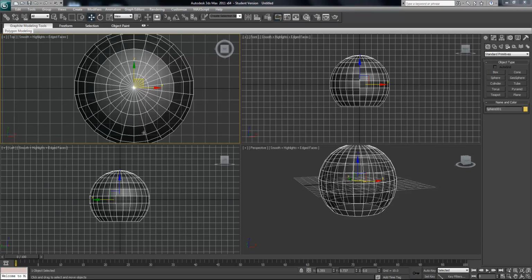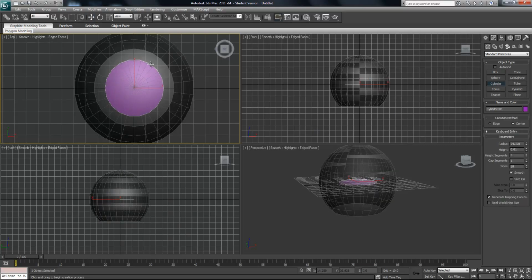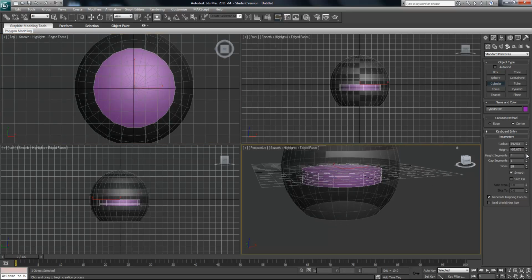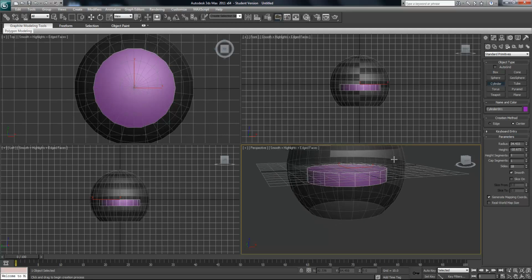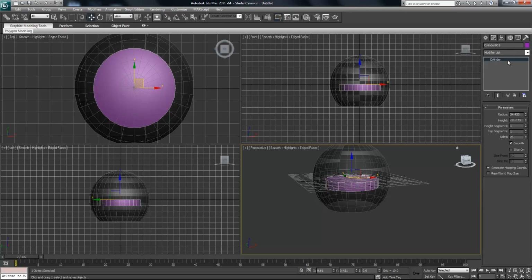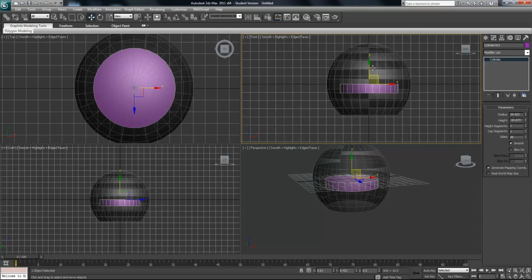I want to make my new cylinder the same width as that hole. You see that gap just there, around there, and then just push up or down. It doesn't really matter. Just give it enough thickness. I'm going to put the height segments down to 1 for now, and I'm going to make the sides the same as what I set my sphere, so it matches up quite well. So it's 26, so I'm going to make that 26 too. I'm then going to go into my side view and move it down like so.